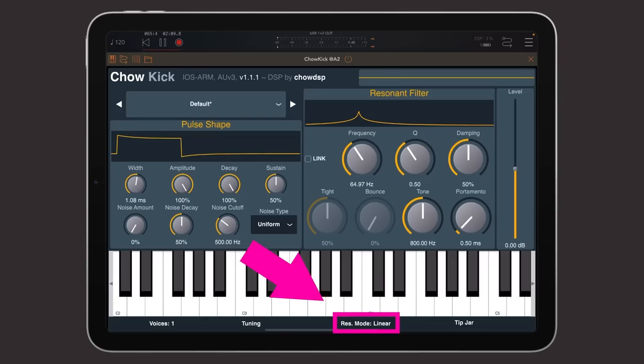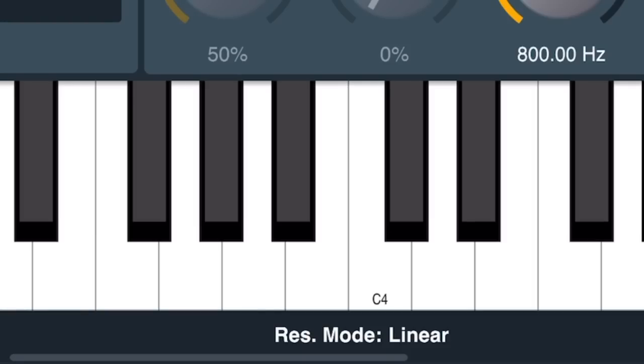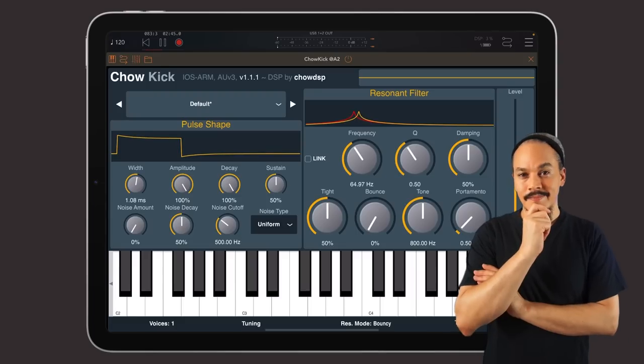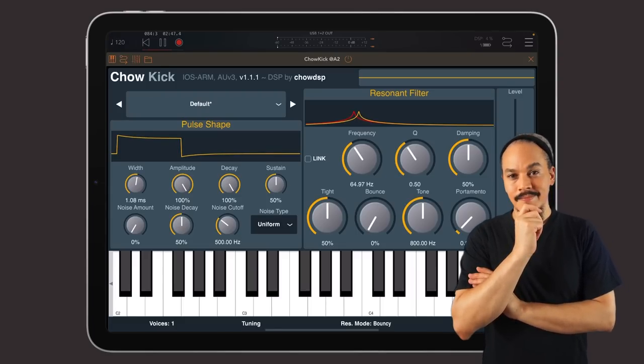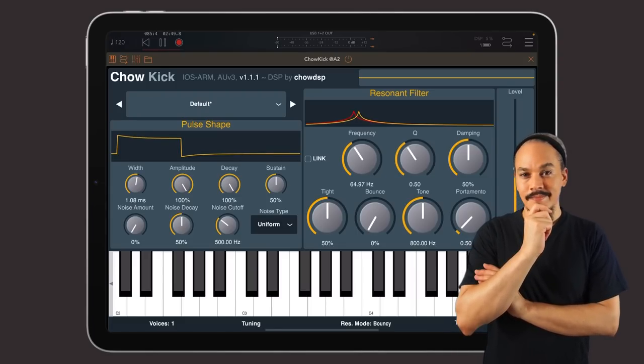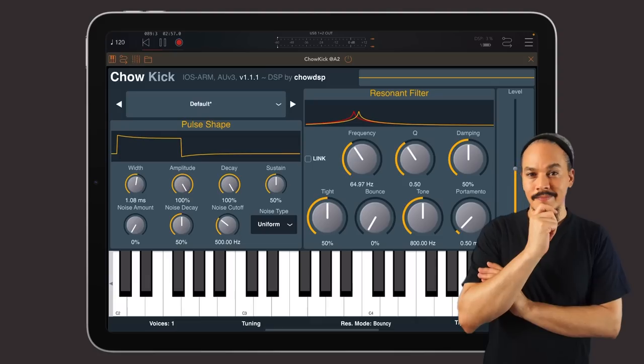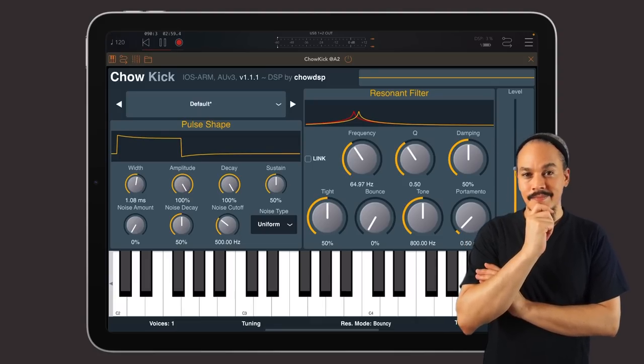If you look down here, you can see that it says res mode, and this has to do with the resonance curve. And right now it's set to linear. But if we set it to basic, it sounds like this. And if we set it to bouncy, we get that. What's so interesting with Chow Kick is that it doesn't quite work like regular kick drum synthesizers. And it's pretty much because of that weird filtering inside this app, which is why I think it's so much fun to work with this thing, because I'm also exploring it at the same time, and I'm able to create some really good drums with it.